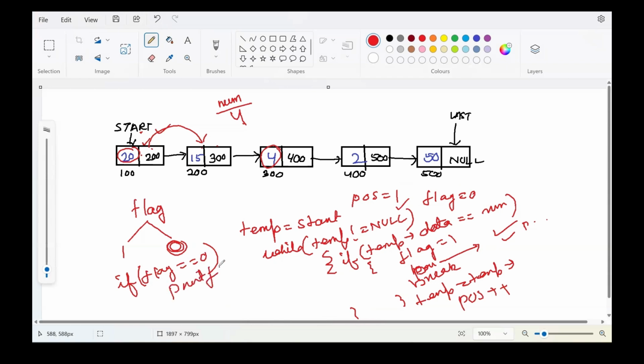Printf: the element is not present. So we can write down this one, the element is not present. This is very simple logic. How to search an element?